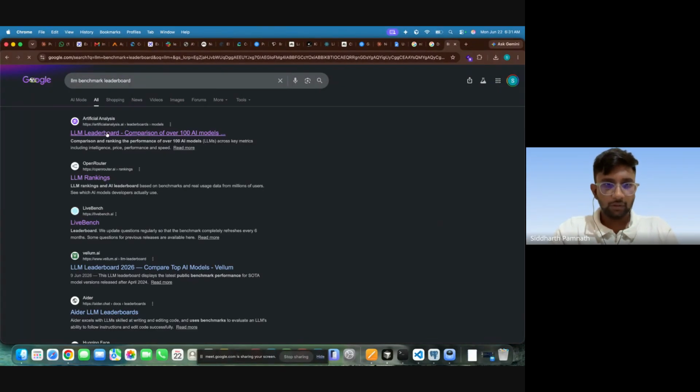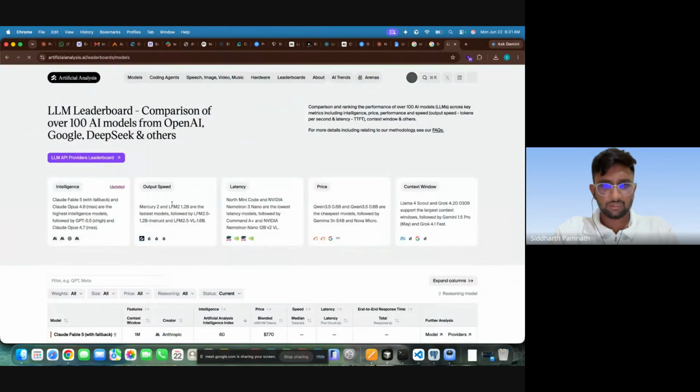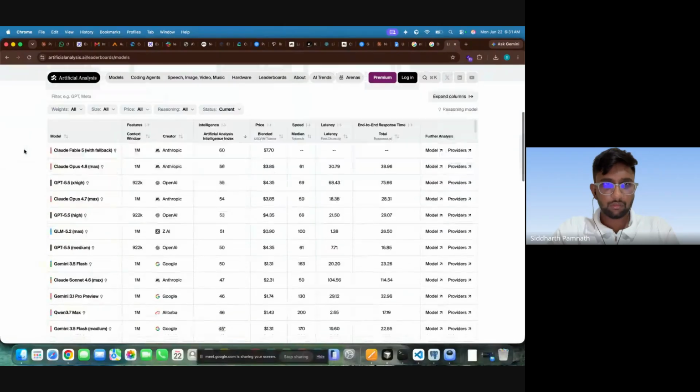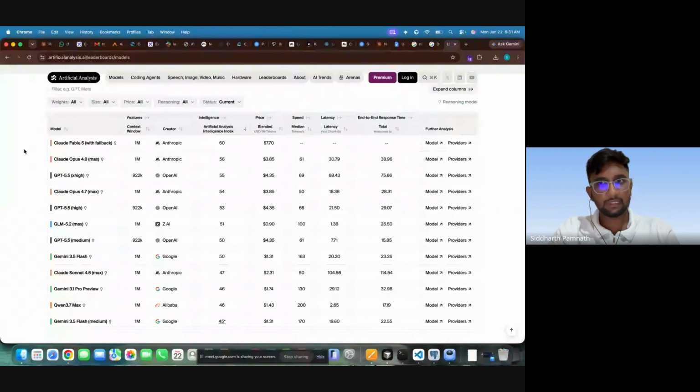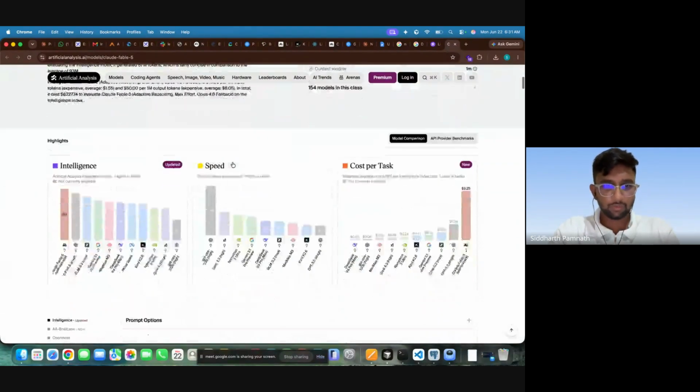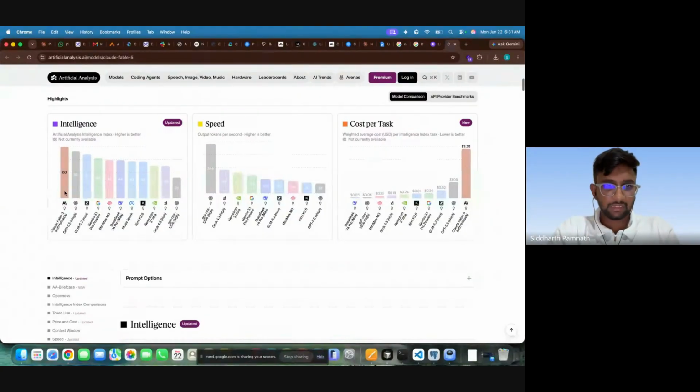Okay, I will search LLM benchmarks. Here is one website. Whenever a new model launches, like recently Claude AI released their model Fable 5, which is a child of Mythos, basically, it was mistakenly released from their side. There is certain conflict around that, but it may be anything. Here we can see the intelligence of every model, its speed, and token cost.